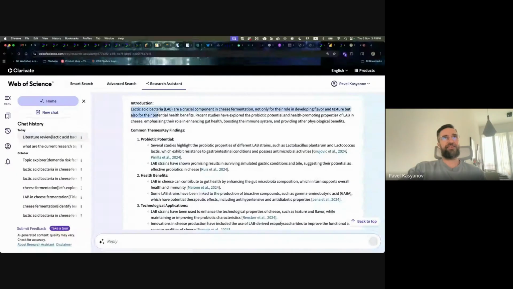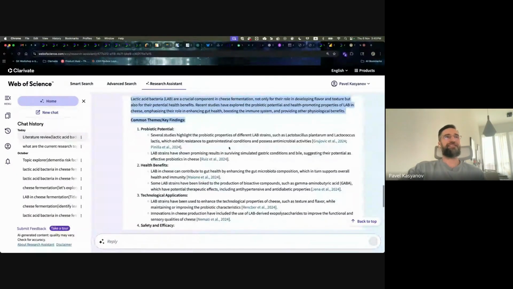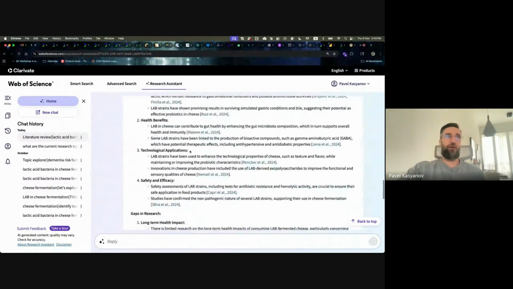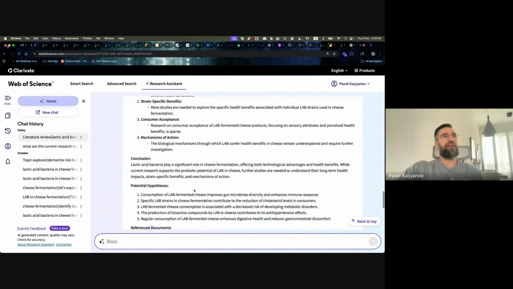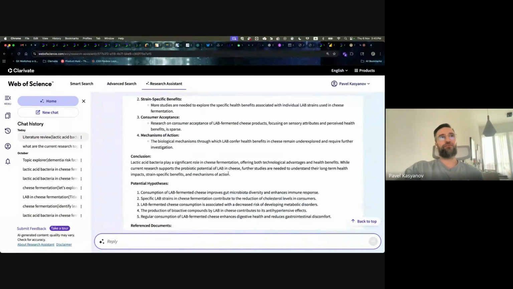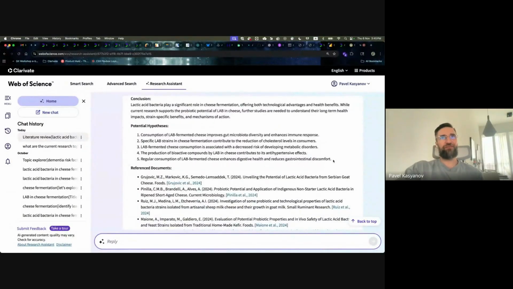It does consist of an introduction. It does consist of the common themes and key findings, just like we had in the summary section a while ago. But it also shows us the gaps in the research, so which topics don't seem to be researched at the moment. What doesn't connect in the current research on using lactic acid bacteria in cheese fermentation for your gut health. It also generates a conclusion for you and comes up with some hypotheses.